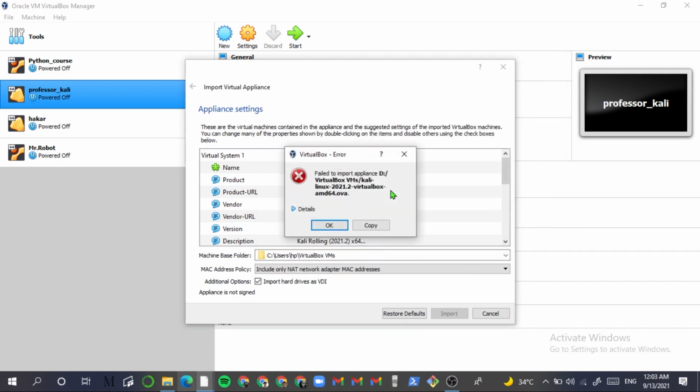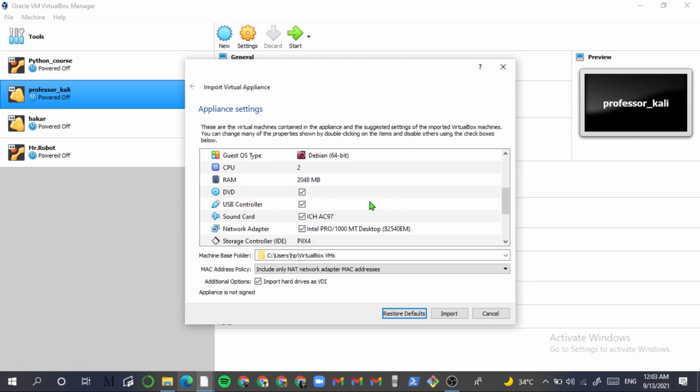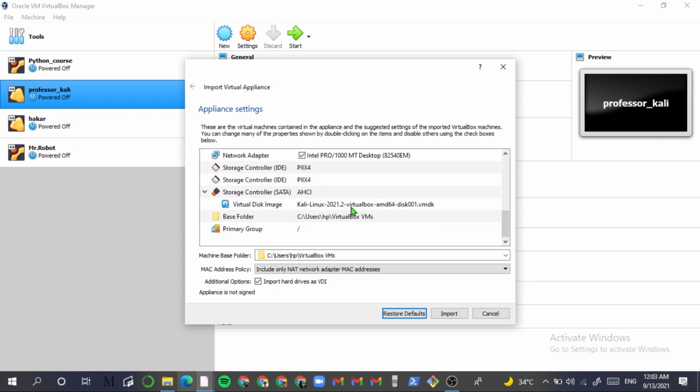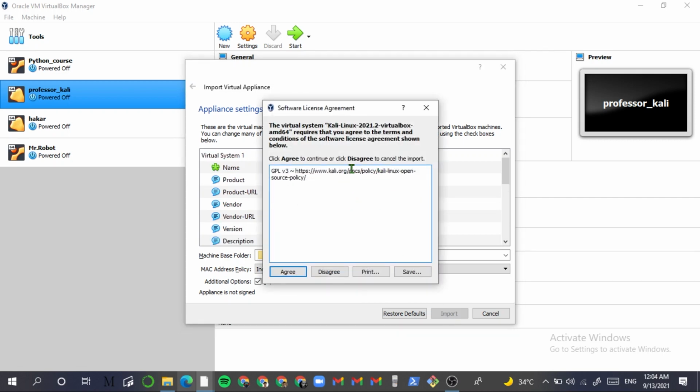Wait one second. Yeah, just agree. Failed to import. Install defaults. Okay, one second. We are troubleshooting right now, and you're watching this live with me. Let's see what's wrong with it. Just give me a sec. Let's hit the import button again.